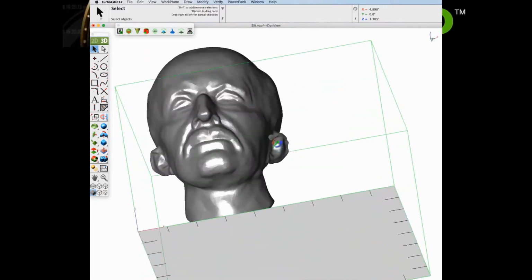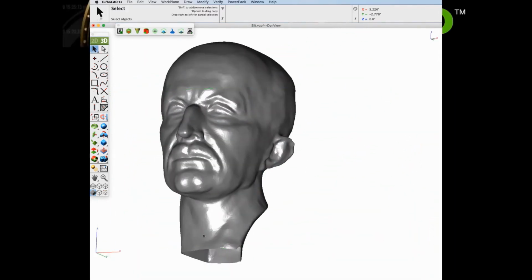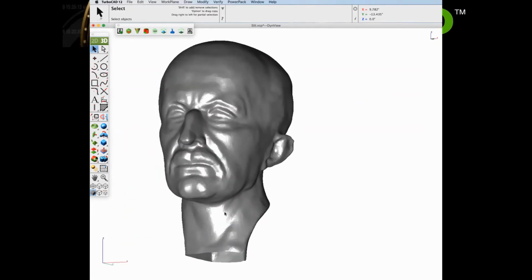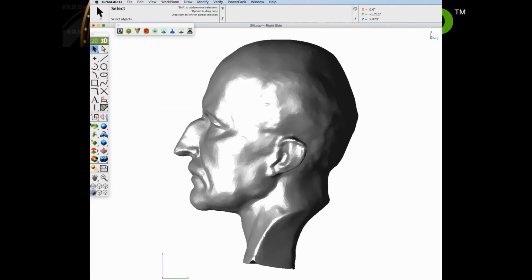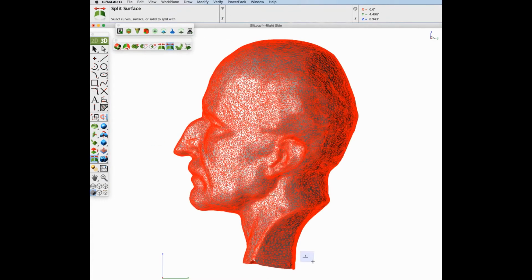First thing I'm going to do is, we do have an open bottom, so let's go ahead and use the split tool to close out that bottom. So we'll pick our Z station plane and locate it near the base. Then we'll select our split tool, select the mesh, and select the plane.